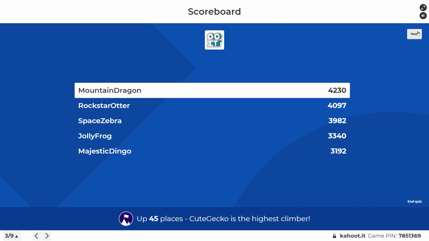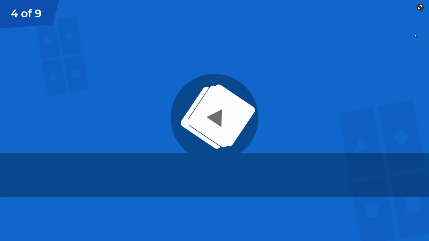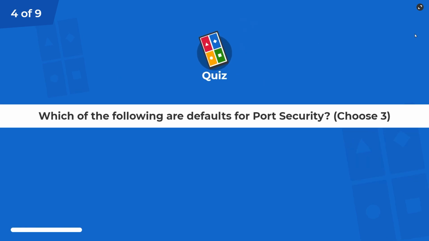Great to have everybody here. As we continue on, Mountain Dragon, first place, Jolly Frog, Rockstar Otter, Space Zebra, and Dazzled Quail, top 5. But Mountain Dragon, man, 7,137 points. Amazing. All right, here's question 4 of 9 in layer 2 security. We're almost halfway there.